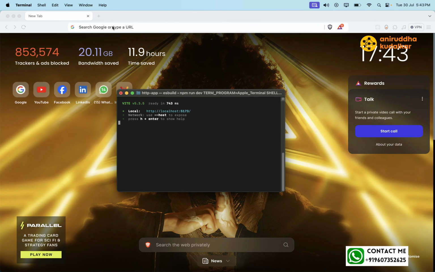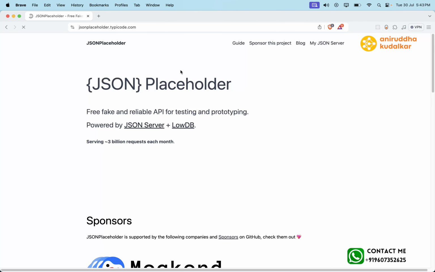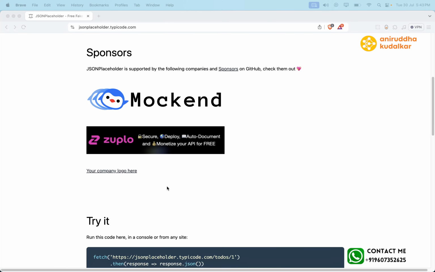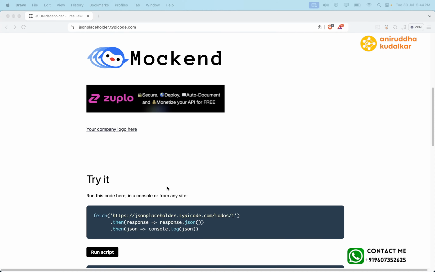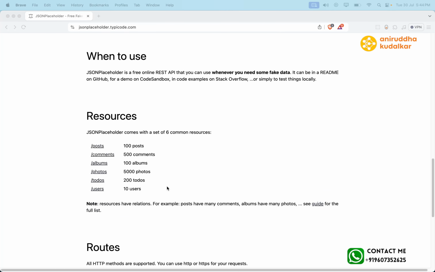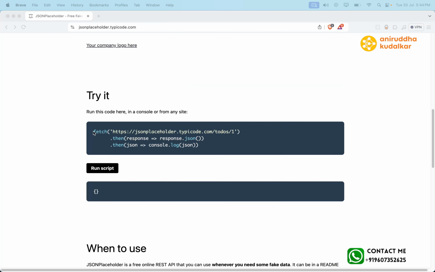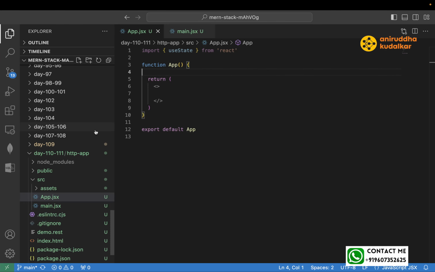Now yesterday we have seen a dummy server. Whenever you learn the backend, you will write this server on your own. But presently we are going to use this fake server, a dummy server, right? And there is something called as the fetch, which is the JavaScript functionality. Fetch is coming from the JavaScript. It has nothing to do with the React.